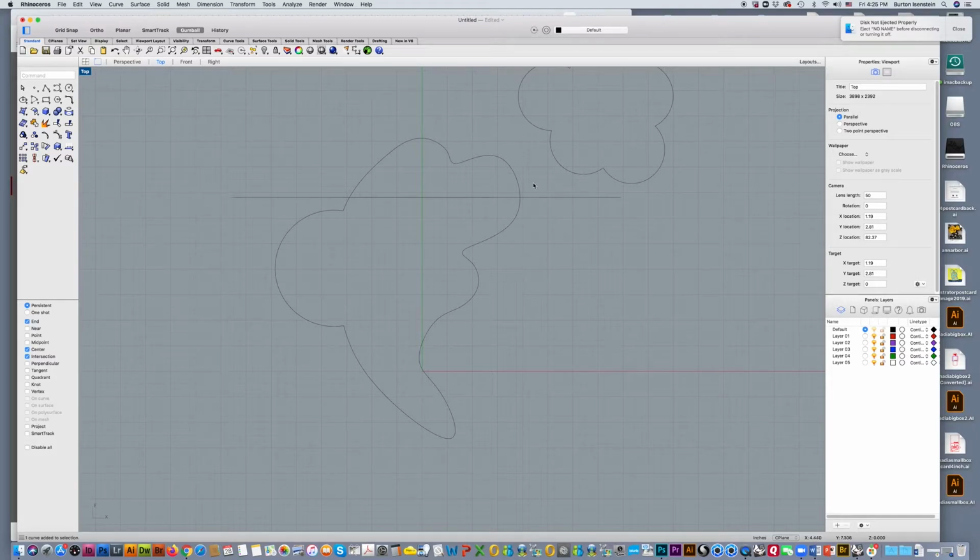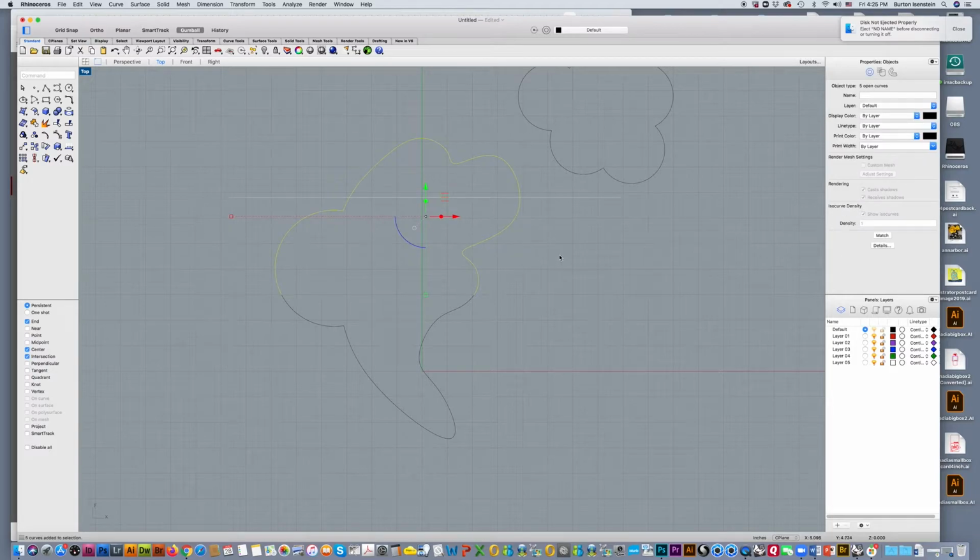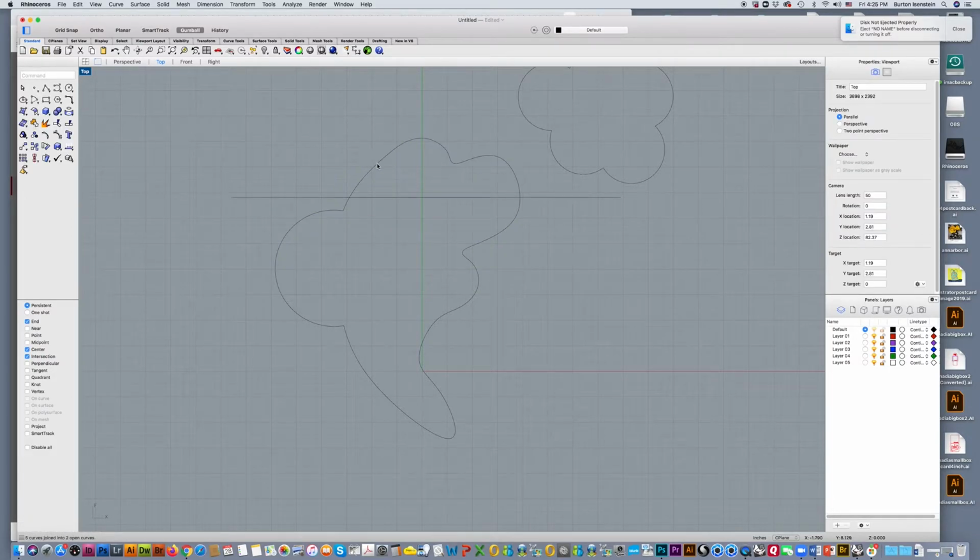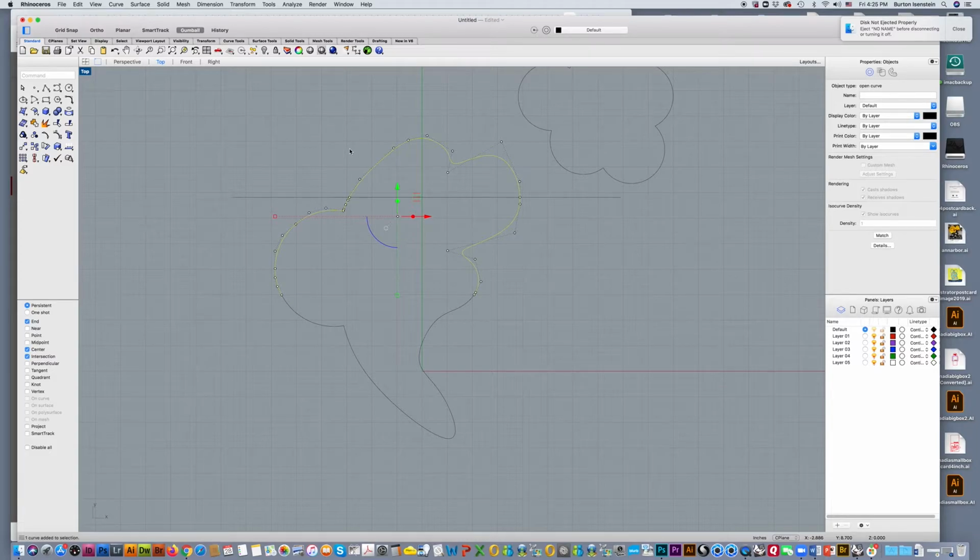Now I can go and I can do the marquee, and remember when I drag the marquee across my object, anything that it touches, it will activate. And now if I go back here and I press the join command and select all, you can see it's brought it back to be one whole piece.